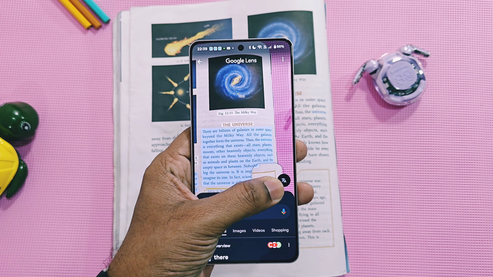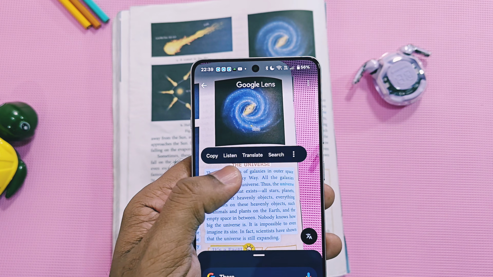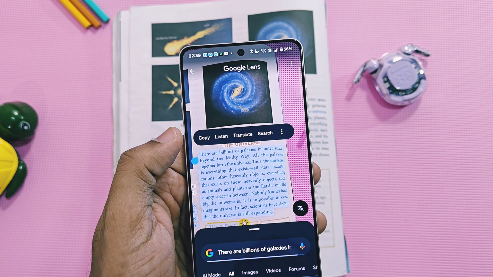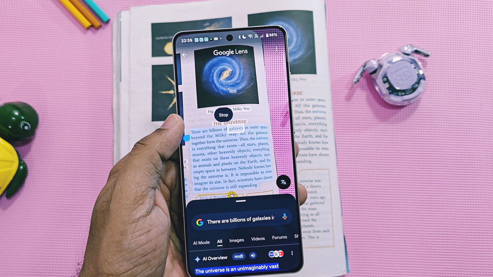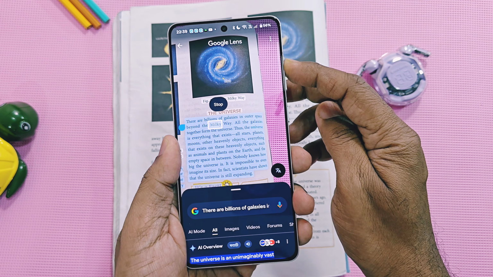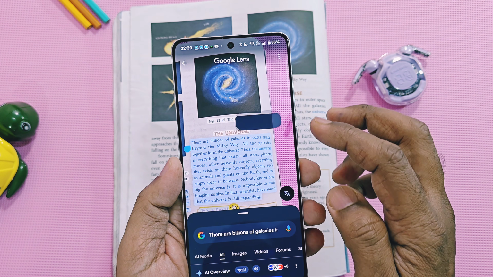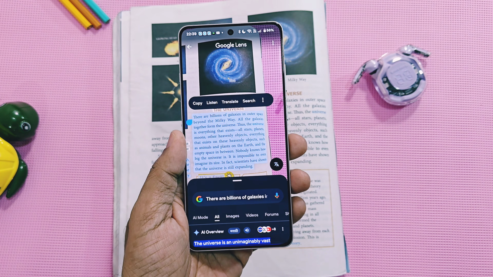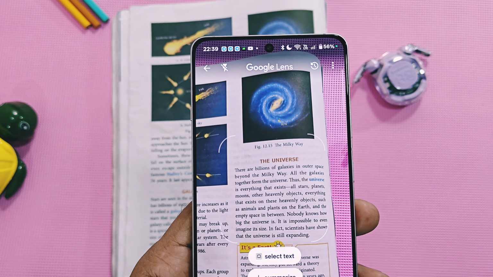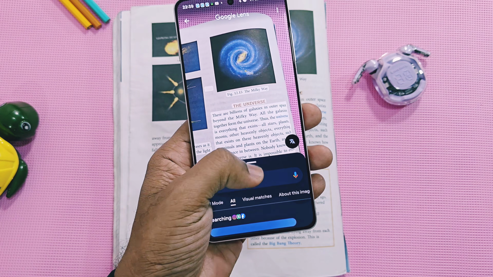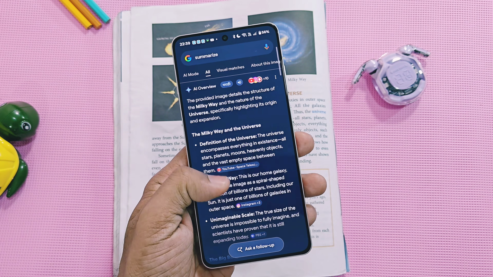By using the select text, you can copy a whole textbook paragraph and can save it as notes. Or you can even copy it to your computer or a cloud service for further use. You can even listen to the selected text. The summarize option summarizes the selected content with YouTube links for better visual understanding of the context.